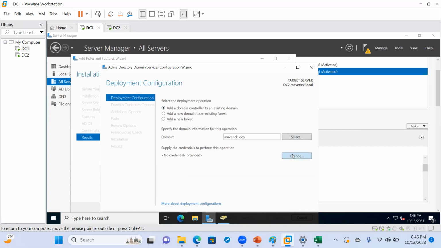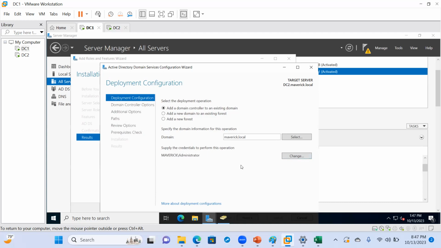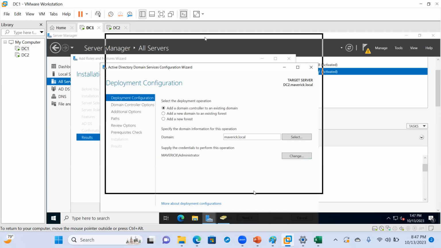And so I need to put credentials here. So I'll put administrator and then his password, and then I'll click OK. And so from here, I'll click next.